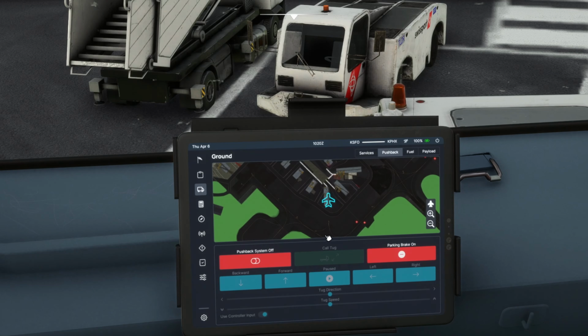Then you've got your pushback. Now this is interesting. It's kind of like they've introduced the Taxiway Pro tool, which you can download separately, and they've integrated it into this little taxi section.